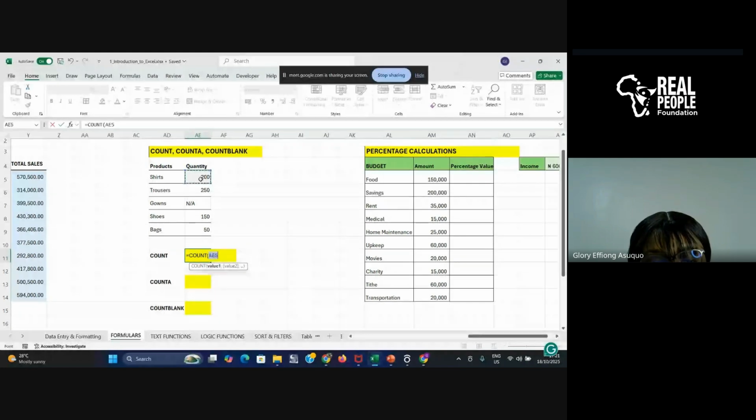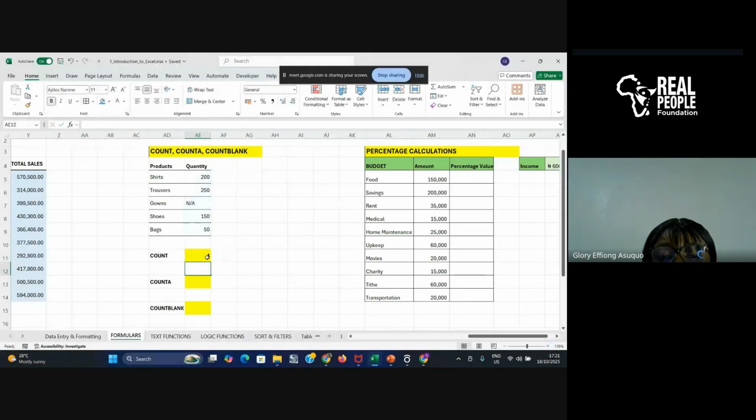So again, we select the cell range, and then we close the brackets and press enter, and then it counts 4. Okay, you're saying, oh, there are 5 items here. 1, 2, 3, 4, 5. Why am I seeing only 4? You're seeing only 4 because the count function counts only numbers. It doesn't count any other thing. It just counts numbers, okay?